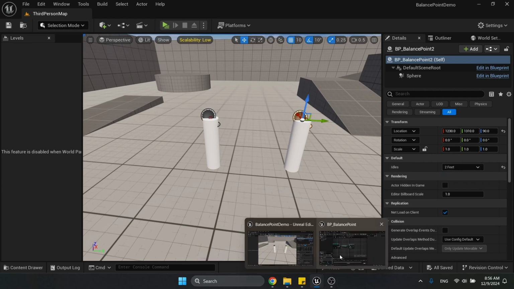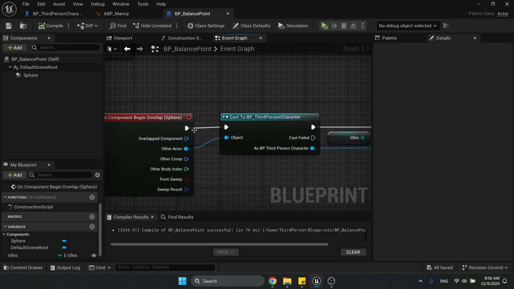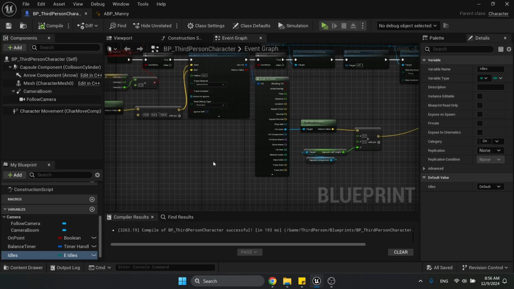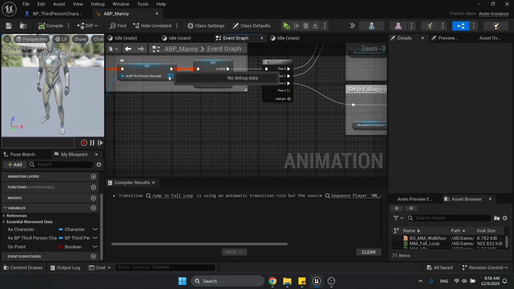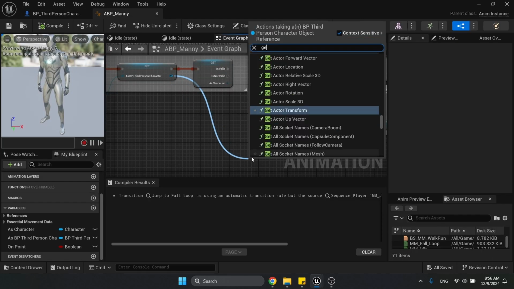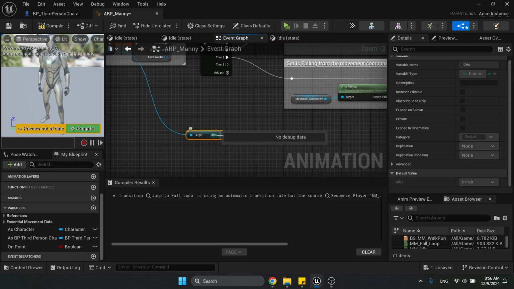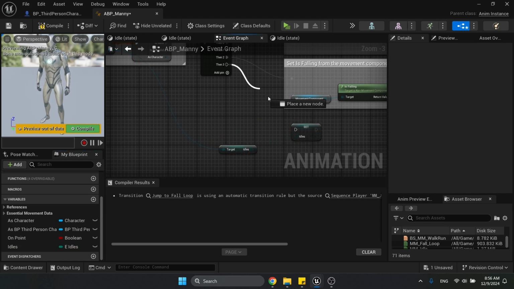Save that in my level. Open this back up. We are done using the balance point blueprint. In our animation graph, drag off of our third person character, we want to get our idols, promote it to a variable, connect that in here.